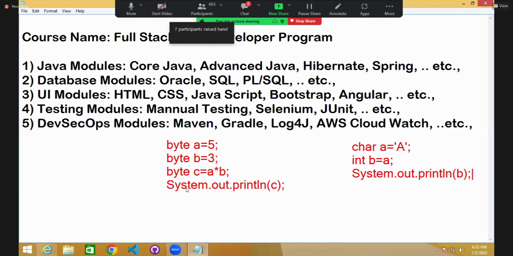System.out.println(b). This type of question is called a logical question. See, in a software company, in the written test, they will ask this type of question. What will they ask?